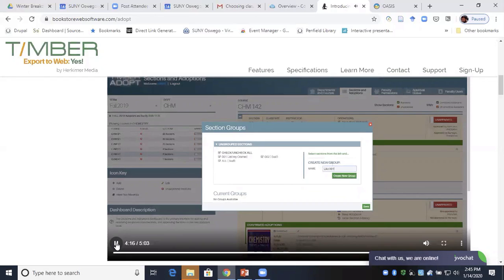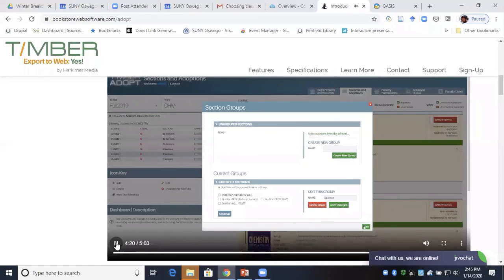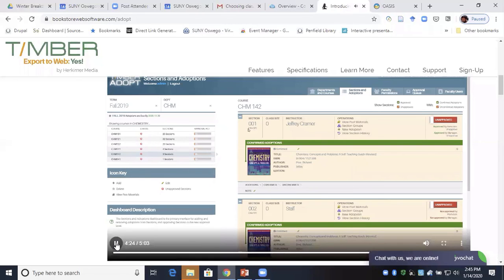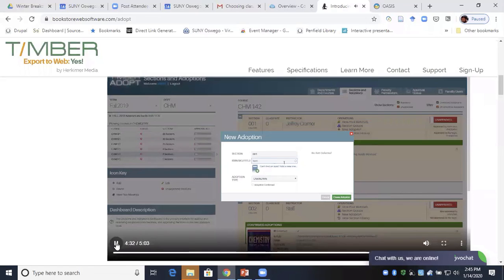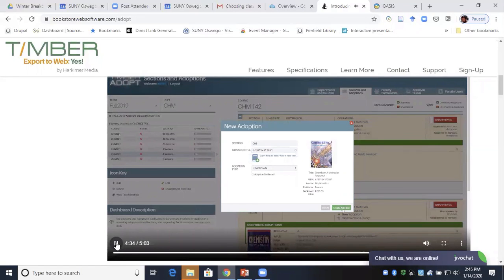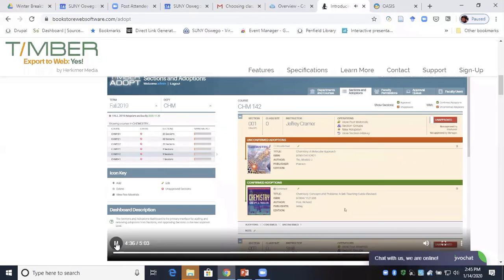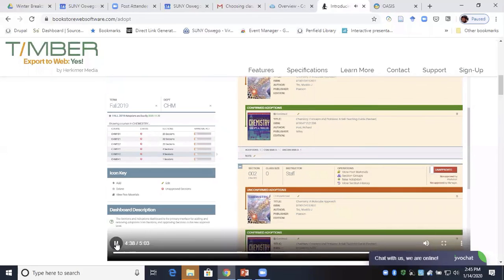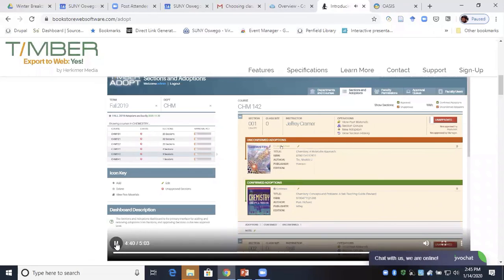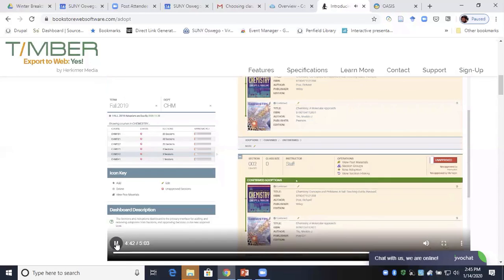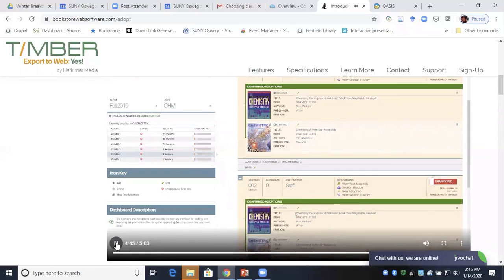Give it a name, something like 001, and create a new group. Then you can click Done. You'll notice every single section in the Like 001 group now has a little tag next to it. And when you add a new adoption to any one of them, it's now added to all of them. Likewise, you can confirm the new adoption, and it becomes confirmed for all of them.